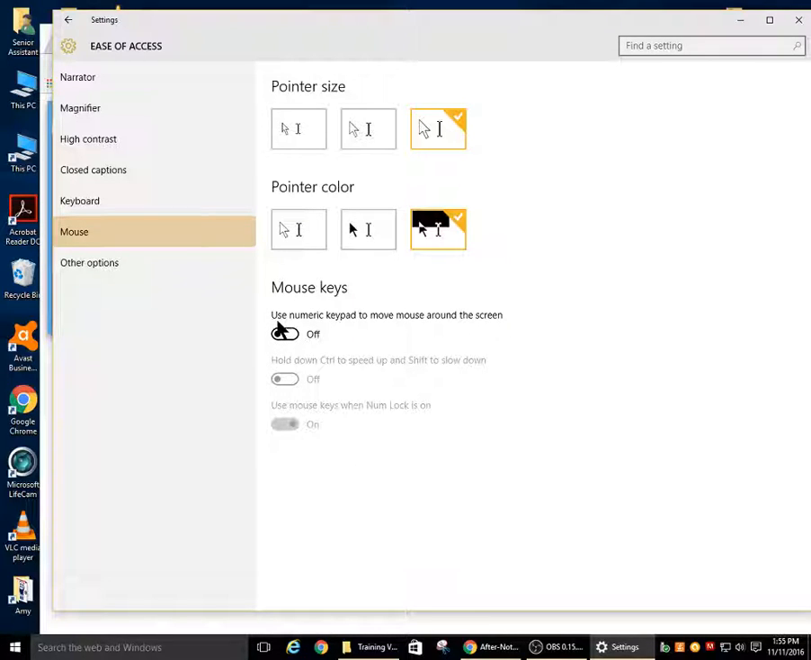Next thing is your mouse keys. You can use your numeric pad to move the mouse and cursor around the screen. This is if you don't want to mess with the mouse at all, or if for whatever reason you lost your mouse. You can hold down the control key once you turn this on to control the speed and shift to slow. And then use the mouse keys when number lock is on. Yes, you can do that as well by clicking on here, and then it turns this stuff on.